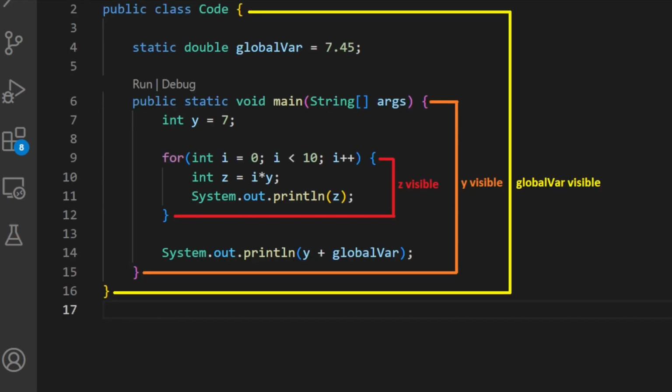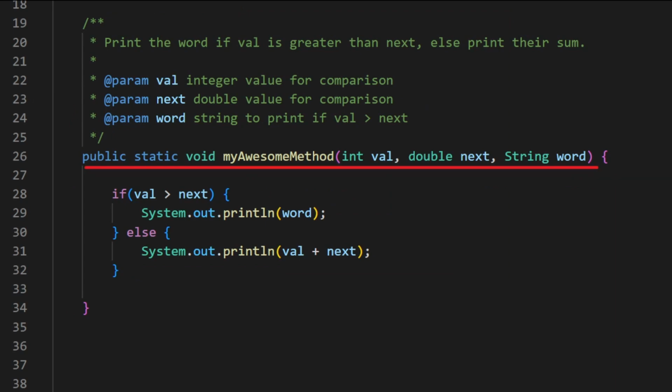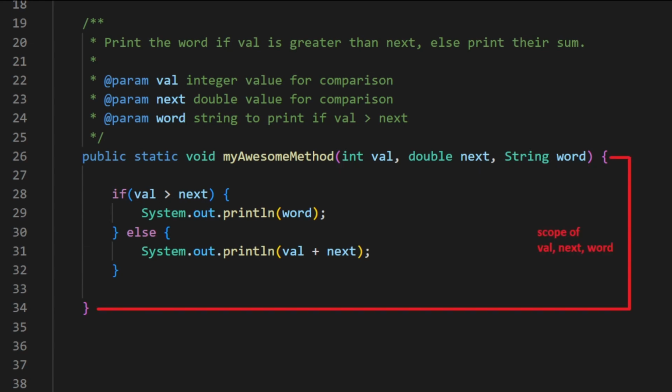Variables are only visible inside of the curly braces they are defined inside of. This is known as scope. This is a method header, also known as a method signature. This part in parentheses contains formal parameters. Formal parameters have a type, then a name, just like other variables. Formal parameters are also in the scope of the curly braces that follow the header.